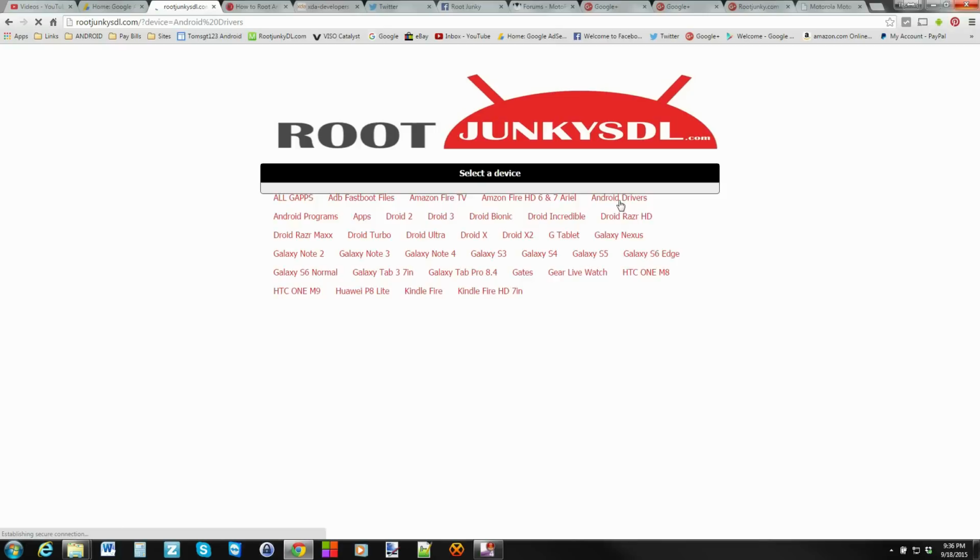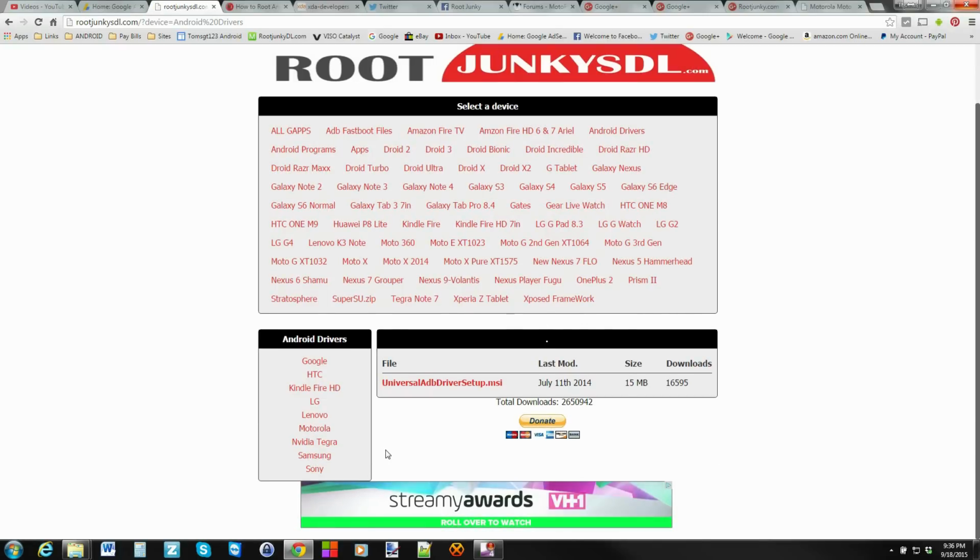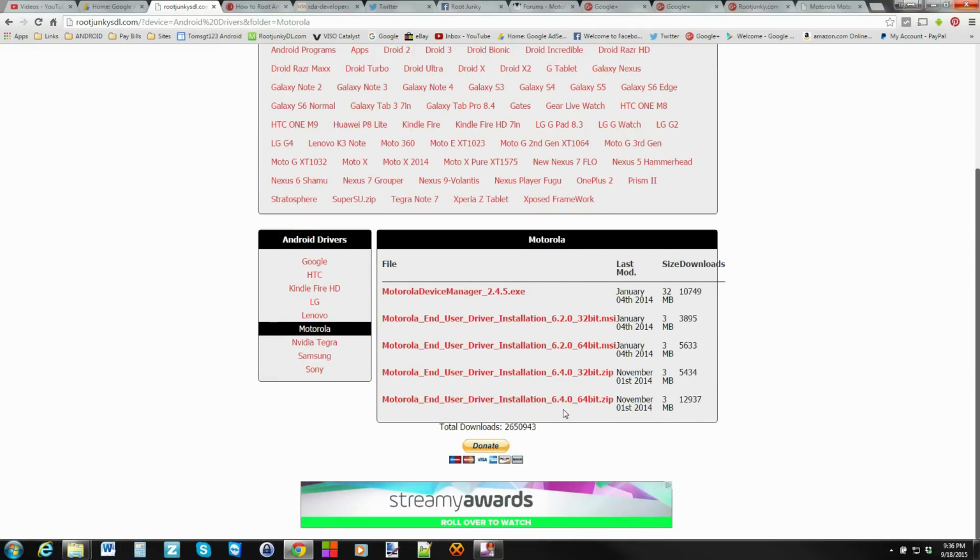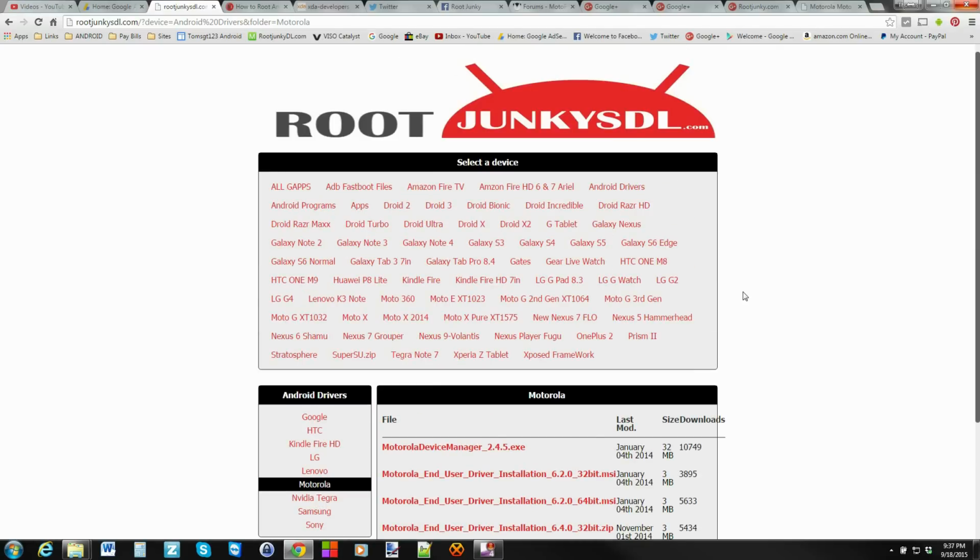Next thing you want to do is get your drivers. Again, you should also already have these. If you don't, here's your Motorola drivers, and I'll link these in the video description as well. You either have 32-bit or 64, or you can just install the Motorola Device Manager, and that'll get the drivers installed, the correct ones. So you've got that covered as well. Again, unlock bootloader, you already got this stuff.